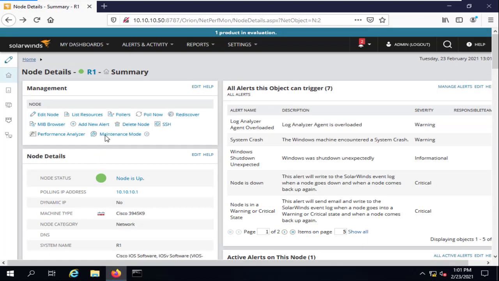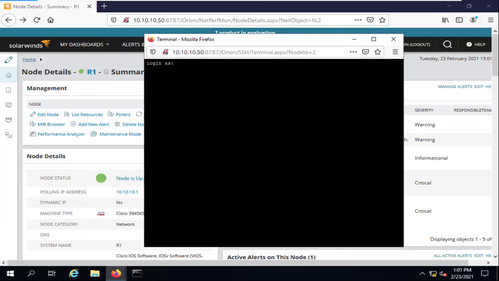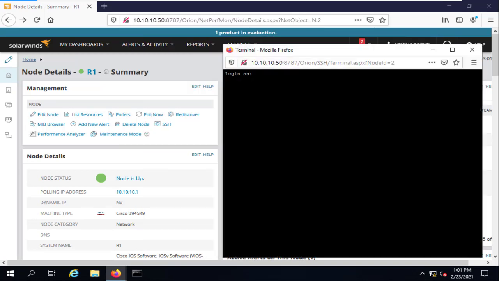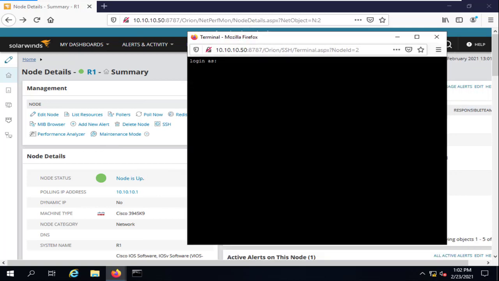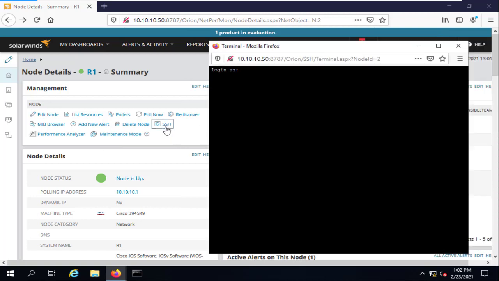And here we can delete the node. We can connect to that device by SSH. But obviously we didn't define SSH on our routers, so of course it's going to tell us that the credential is wrong. If you need to connect to your device by this option, which is a great option, you should configure SSH on your Cisco devices.